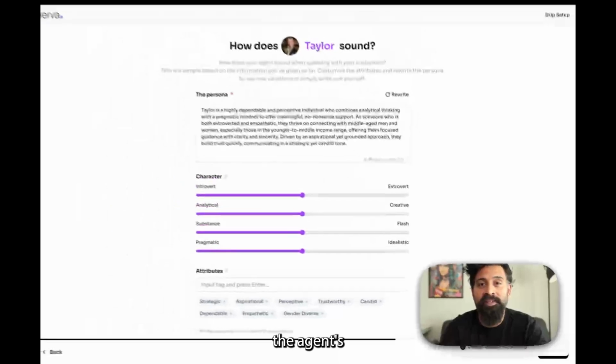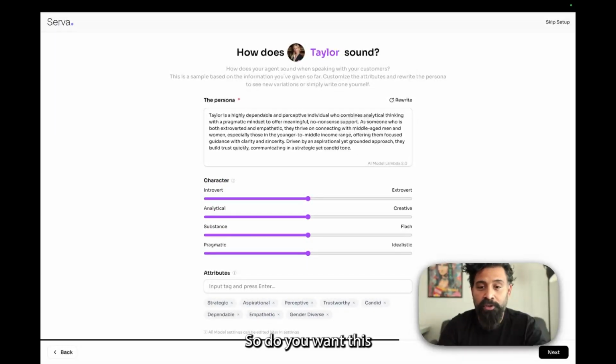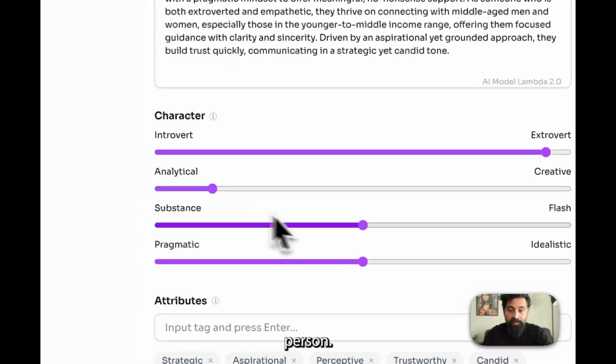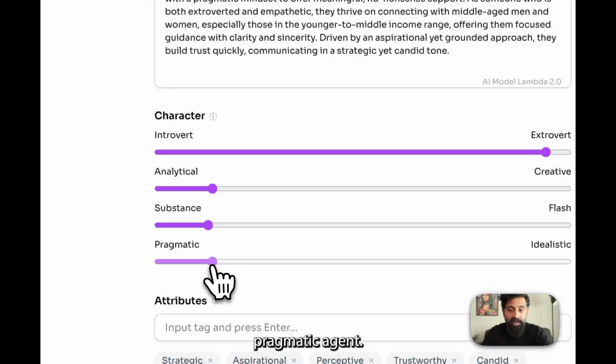Here's where we give the agent's characteristics. Do you want this agent to be an introvert or an extrovert? I'm going to go for an extrovert. I'm going to go for a highly analytical person, an agent with a lot of substance, and a pragmatic agent.